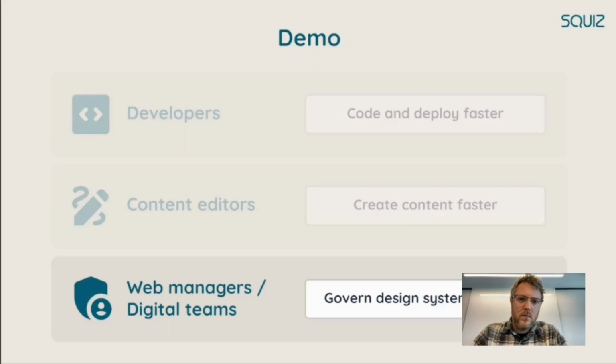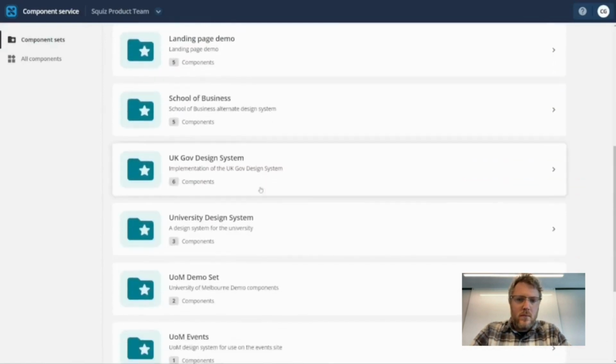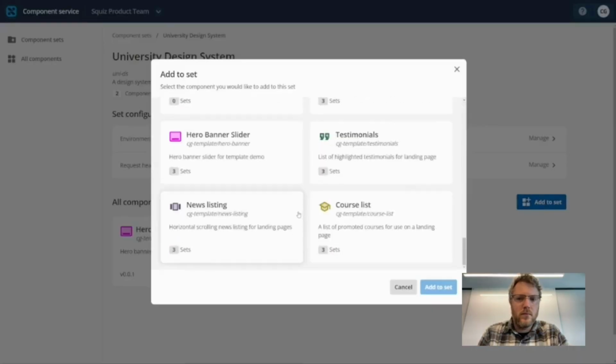Now we've seen how developers build components and how editors can use them. Let's have a look at some of the features for web, digital, and marketing teams to help govern component libraries and design systems. Within the DXP, you can have many different component libraries. I'm going to select the university one, and we'll add some new components to this library.